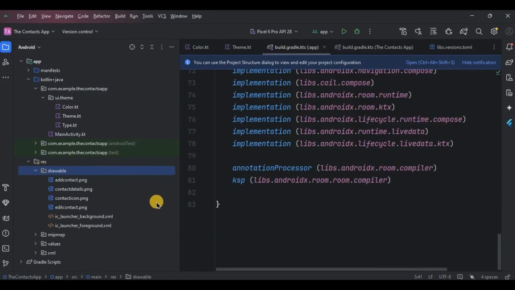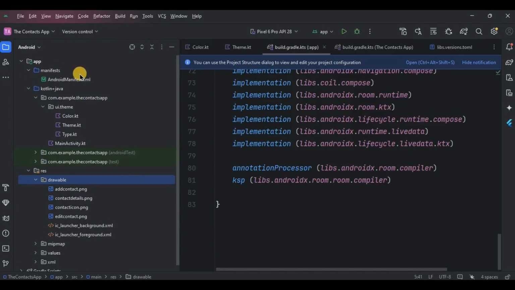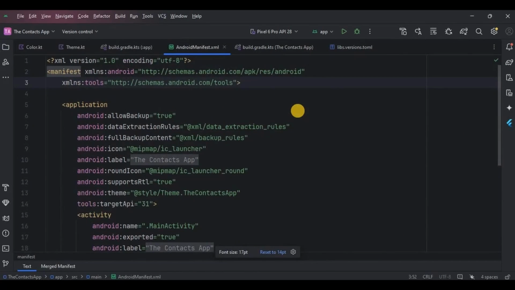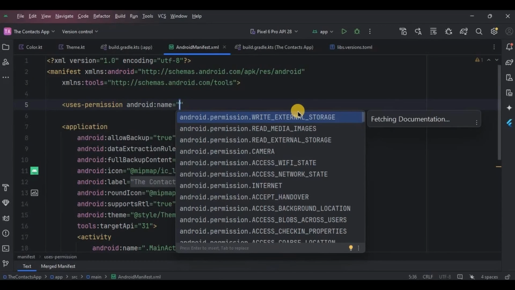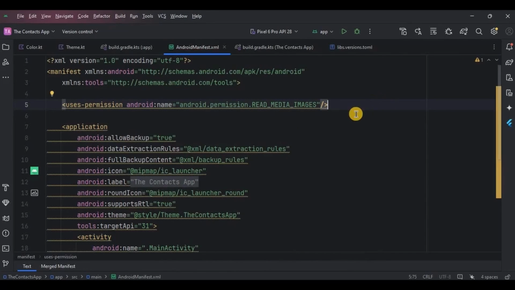And then the last thing that we need to do is to add permission in the manifest. So go to Android manifest. We will select images from the gallery. Hence, we will require permission to access photos. So add read media images permission. And then our prerequisites are done.